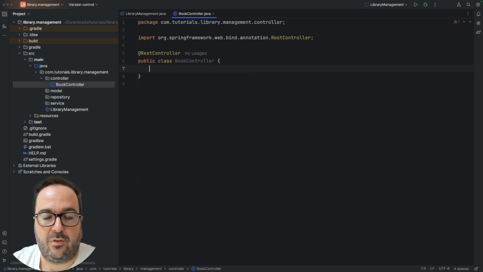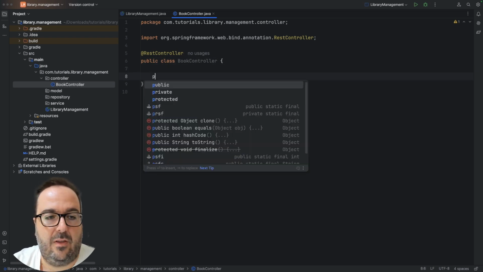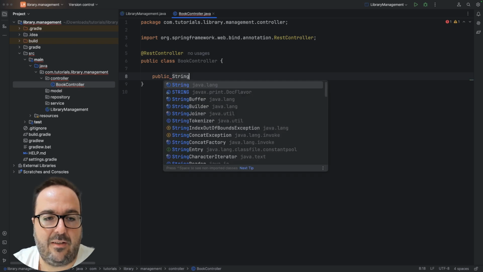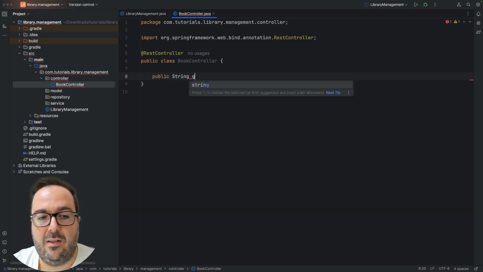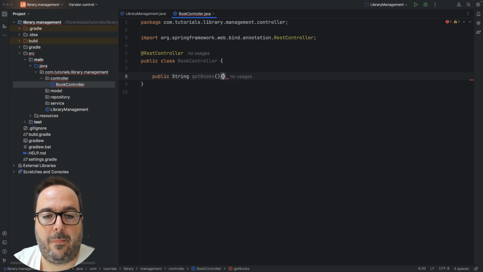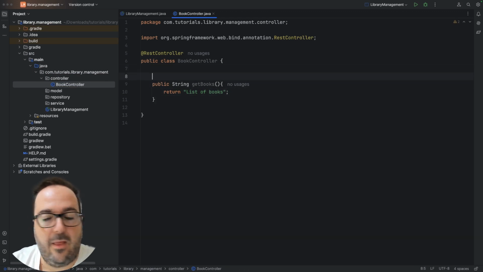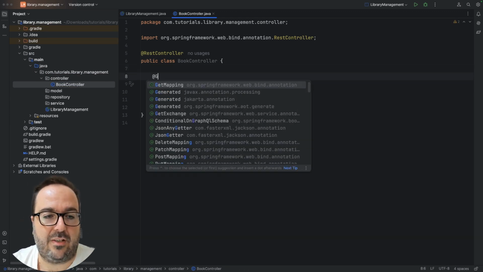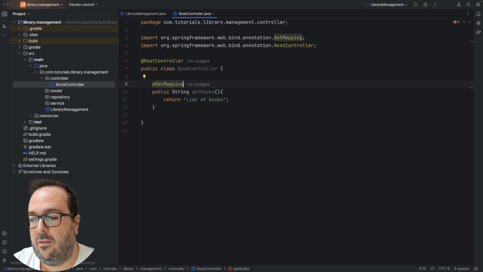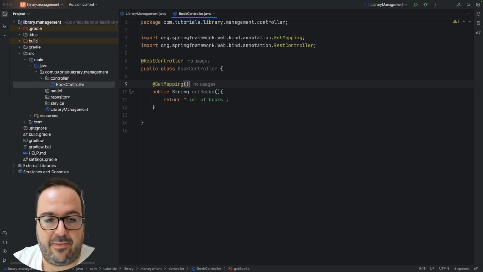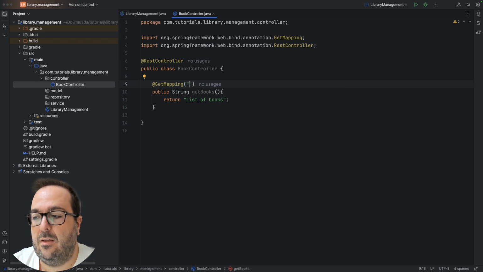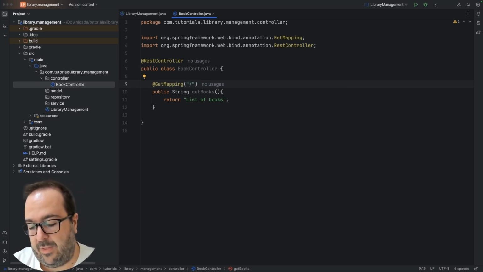Inside the BookController, we're going to add a method. So public String, this method is going to return a string, getBooks. And this method is going to return a list of books. At this moment, it's just a string, but it doesn't really matter. And we have to add another annotation here, which is @GetMapping. And in parentheses, we need to set the path of this method. I will give you an example right now.